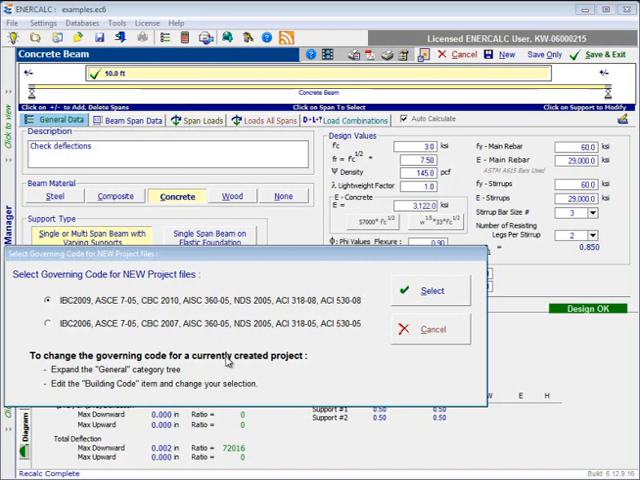The note down below says to change the governing code for a currently created project file, and then it gives the instructions to drill into the project manager tree and find the location to change the building code for an existing project file.